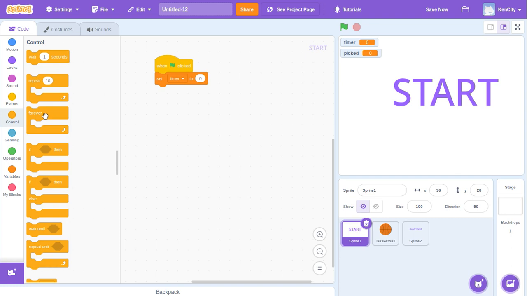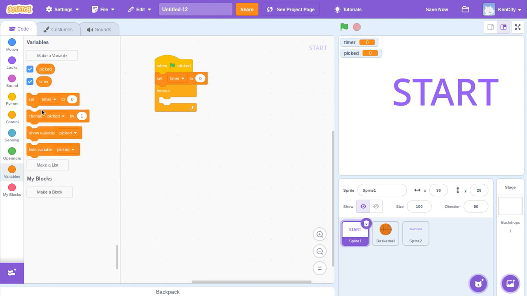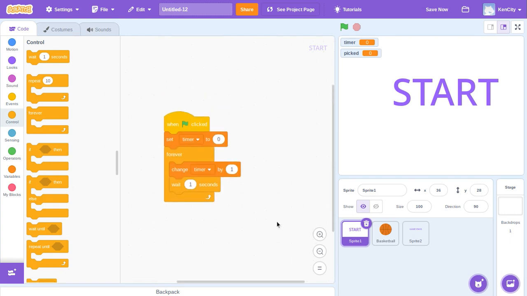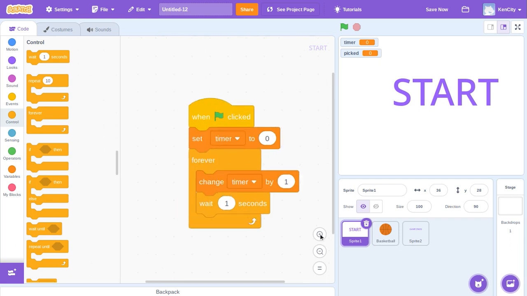Then you come here to controls and look for forever. Now you go back to variables and take this change timer block. Make sure it is timer, because sometimes it shows a default variable. You change timer by 1, and you tell it to wait 1 second. Let me zoom out this code so you can see it.